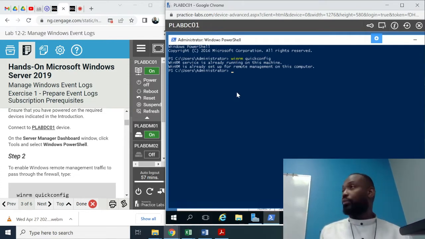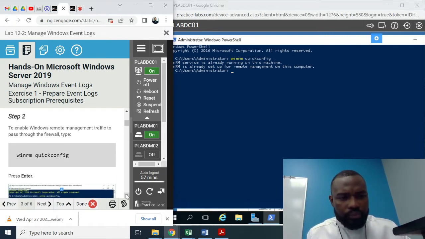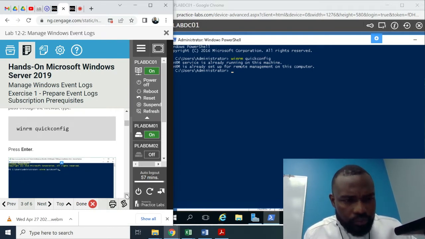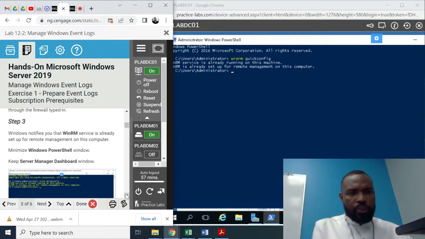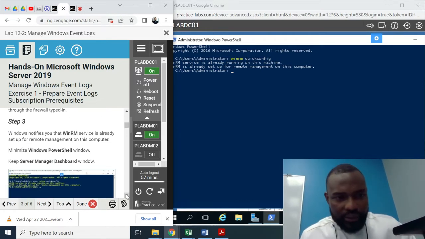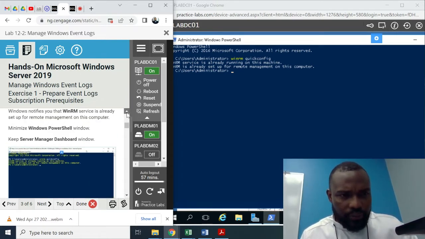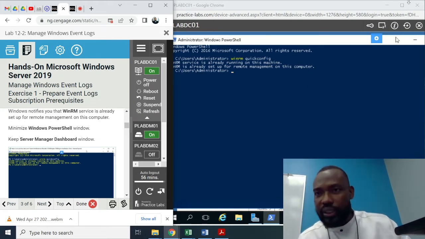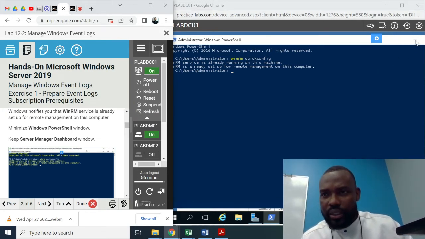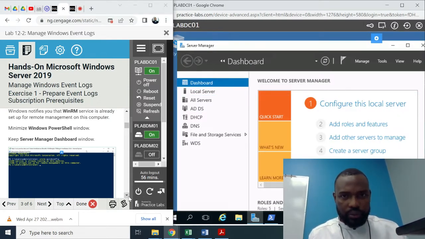Right, it's already running. Remember, we did it before, right? That's why it says it's already running. That's fine. Step 3: Windows notifies you that the service is already running, which is okay. So let's see what we're doing. Keep Server Manager dashboard open, minimize Windows PowerShell. Let's go ahead and minimize that. All right, so we keep the Server Manager opened.